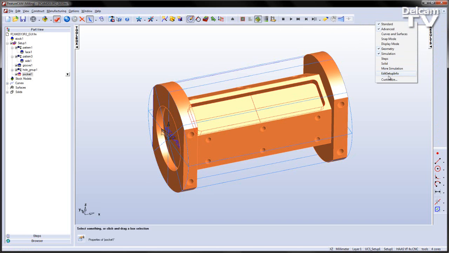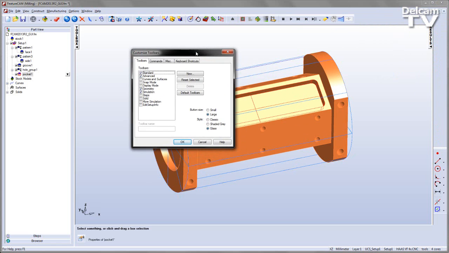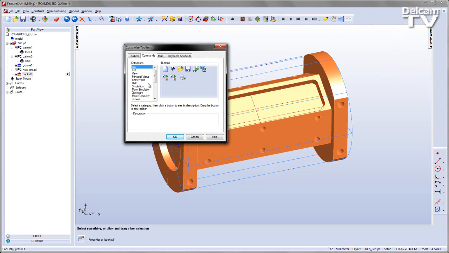We can now go into the customize option, go to our commands, and go to simulation. You'll see we have some new icons, for example, use simulation as starting point, and clear simulation starting point. I can use these to highlight the new options that we have inside our simulation dialog.